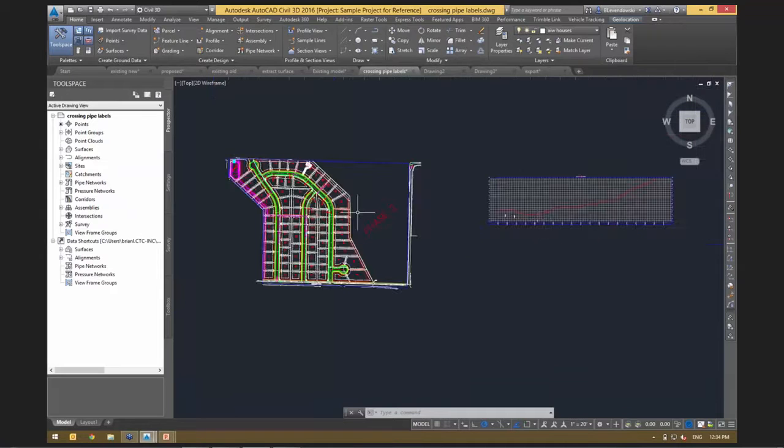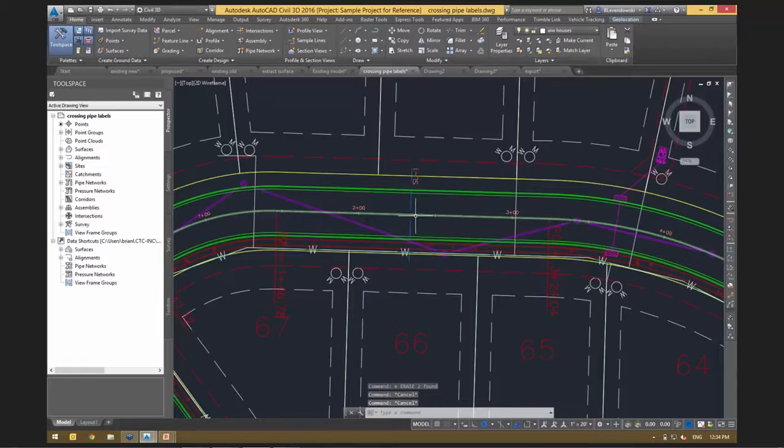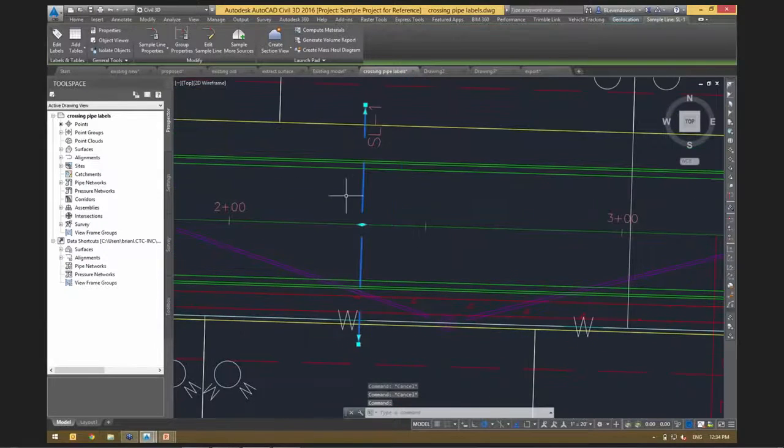So let me show you it in cross-section as well. I have a sample line right here. Click on that sample line, go to Create Section View.